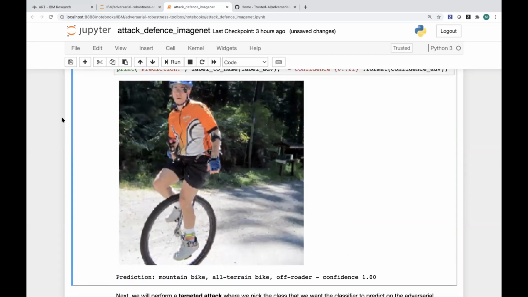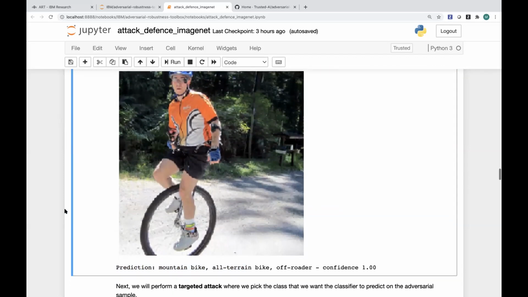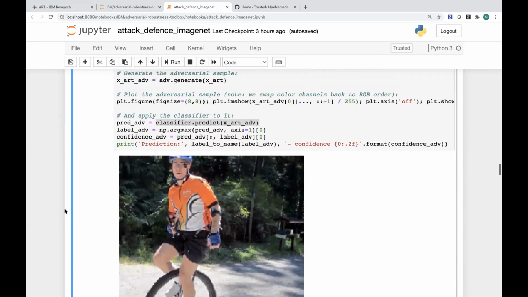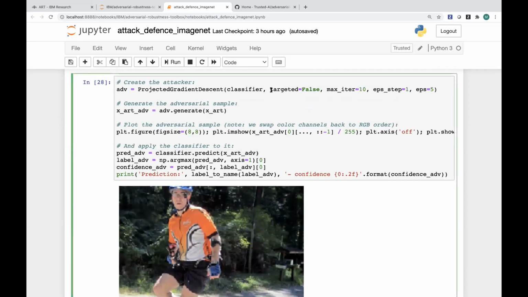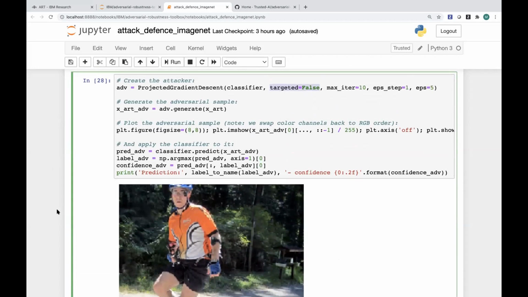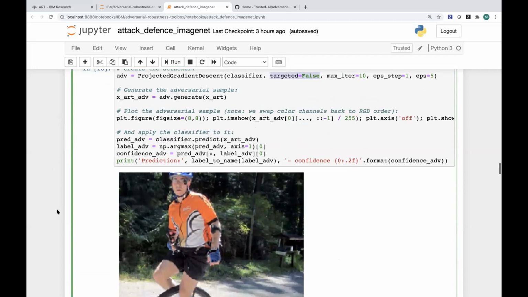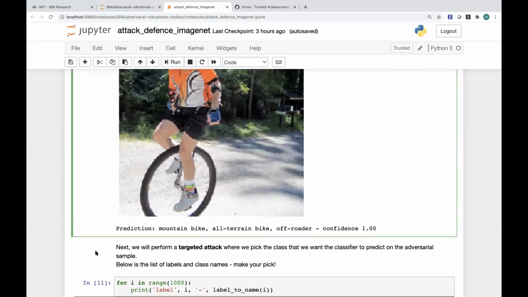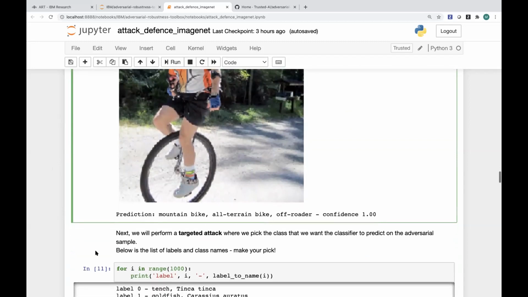And now you could say that, okay, this is not too far off. The original image showed a unicycle. Now the classifier thinks that this is a mountain bike, which is still a bicycle. Okay, but what actually happened is, since we mounted this attack to be an untargeted attack, the only thing that the attack tried to do was to change the classification, which in this case then resulted in a misclassification, which is not too far off, but nevertheless, strictly speaking, the attack was successful.